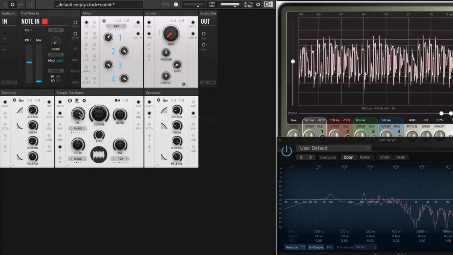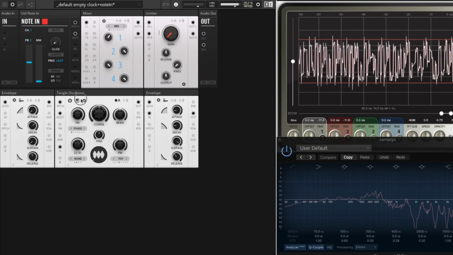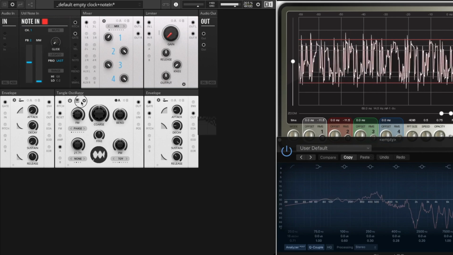Oh my goodness, what is happening? Oh, look at the shape of that. There's like vocally stuff.